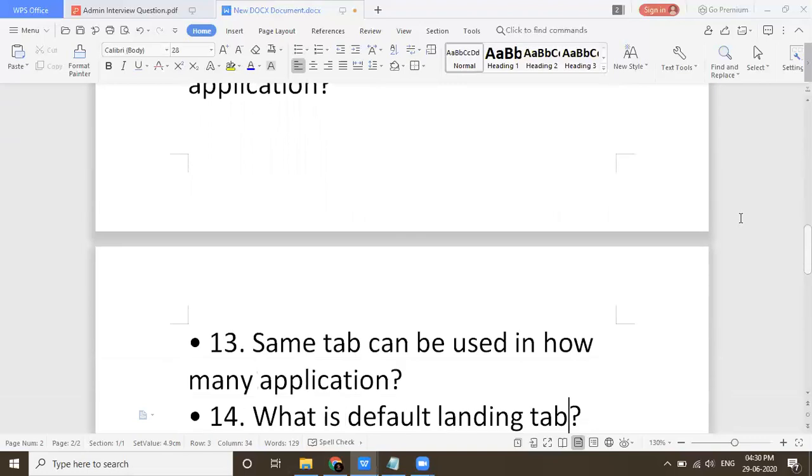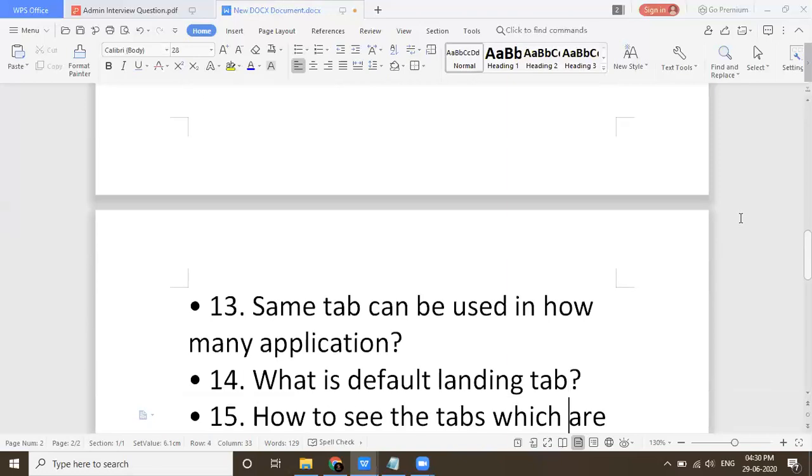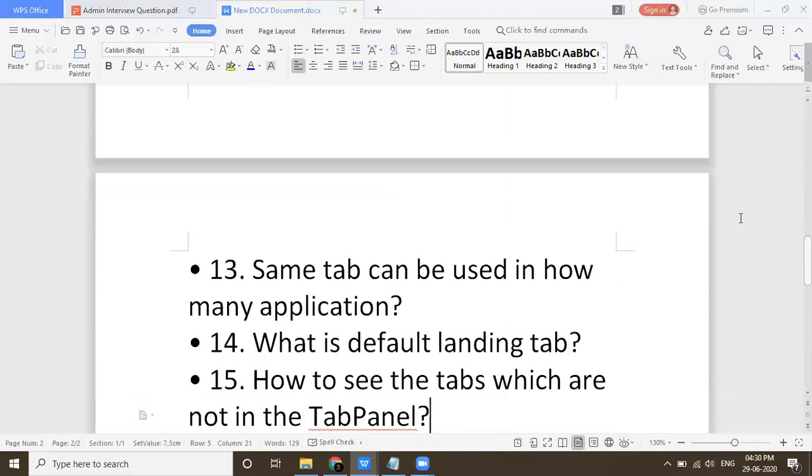Same tab can be used in how many applications? You can use it in many applications. If you are allowing that tab in that particular application, you can use it. What is the default landing tab? You have to Google this question. I will not tell this answer, otherwise if I tell all the answers, you will not Google it. How to see the tabs which are not in the tab panel? There is a plus option on the right side of that particular slot. You can click on that and you can get the tab.